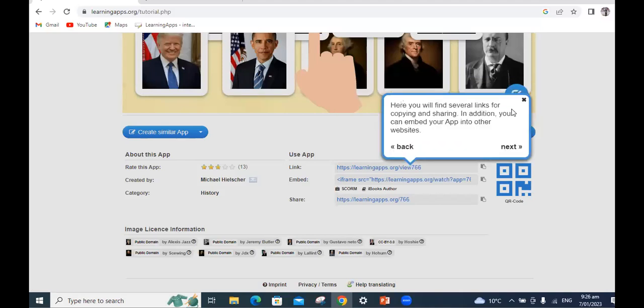Here, of course, you can embed or just click here to copy the link of the app, or you can embed it or share it. Anyhow, take any link from here and send it to the students. Very easy, and I think it's much easier than any other website.